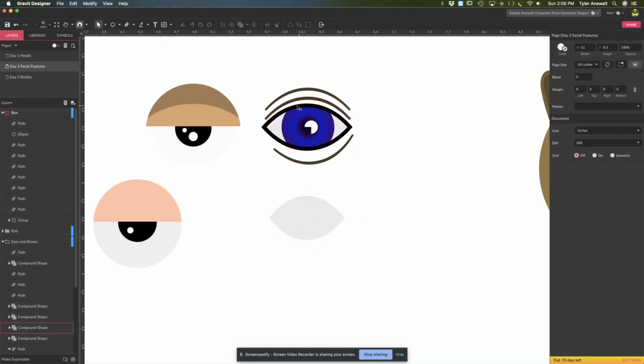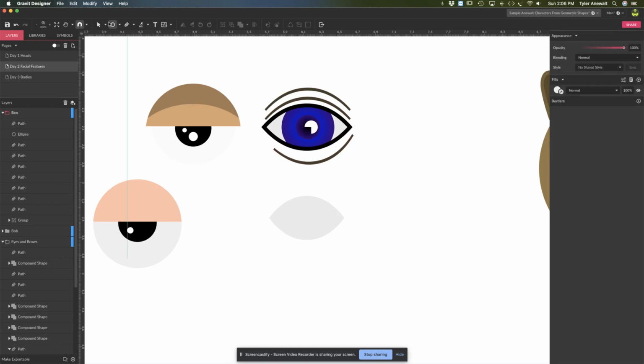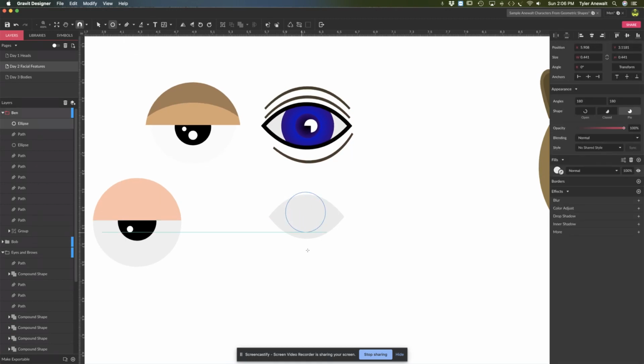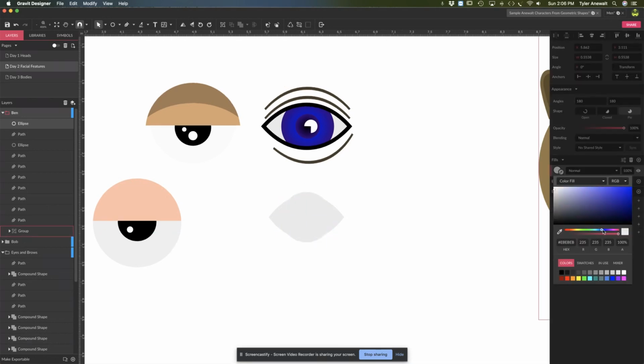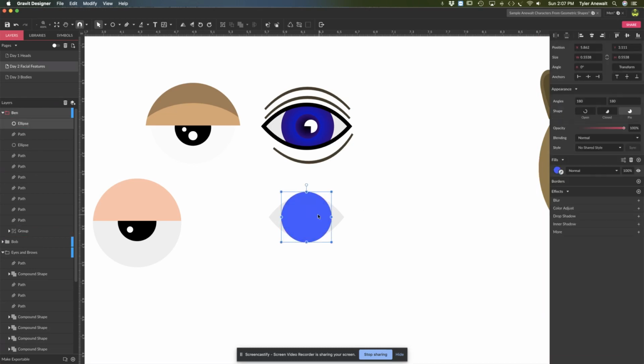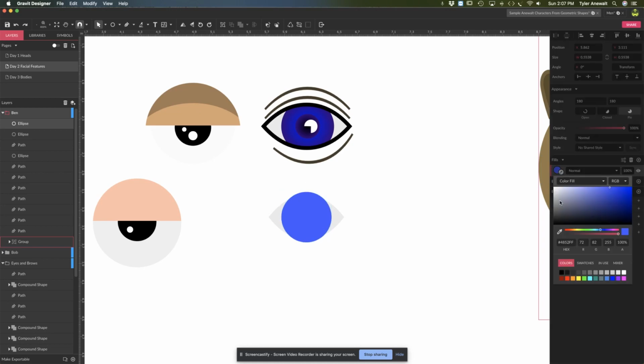I'm going to put a circle for an iris and a pupil in it. So I'm going to hit the ellipse button, drag out an ellipse, and make it a pretty eye color like blue or purple blue. All right, that is the iris. I'm going to make a pupil. So I'm going to Command C, Command V, and change that top one to black.